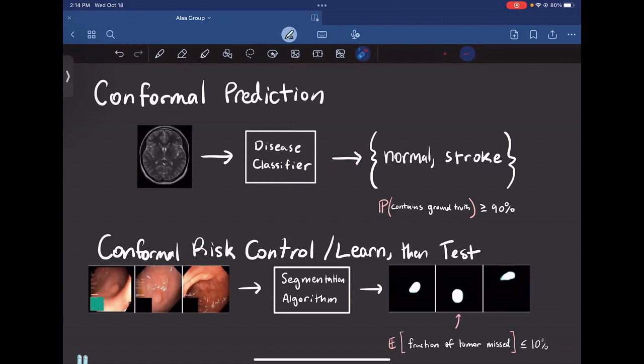Instead, what conformal does, at least in its simplest form, is it allows you to say, hey, I'm not just going to output one thing from the model. I'm going to output multiple things. I'm going to output a set of diagnoses, which you can think about as the plausible diagnoses of the patient. And I'm going to give you a guarantee on this set. The guarantee is that on average, this set contains the ground truth diagnosis with probability 90% or 95% or 99% or whatever number you tell me. And that will be guaranteed statistically. Okay.